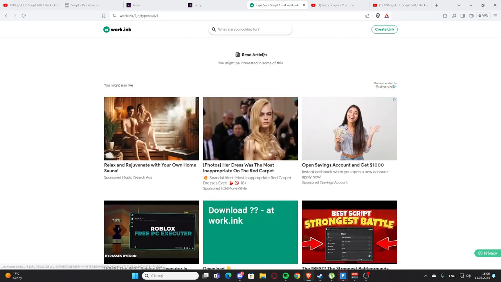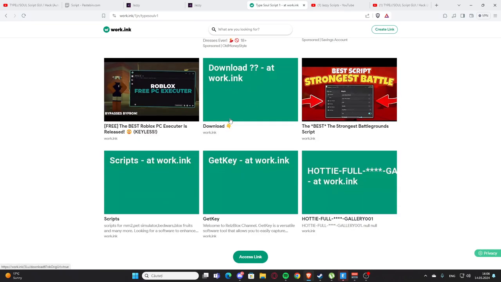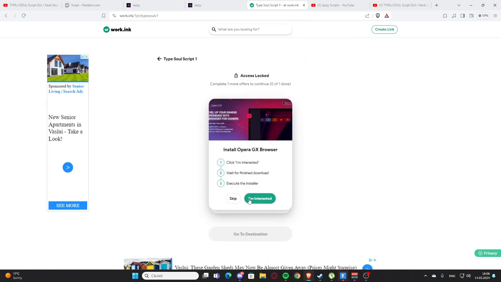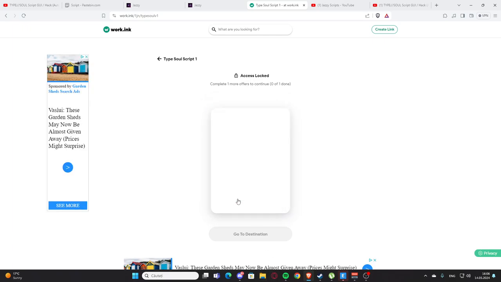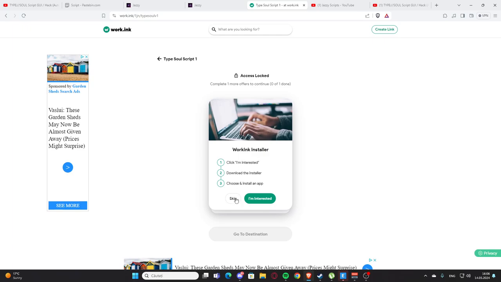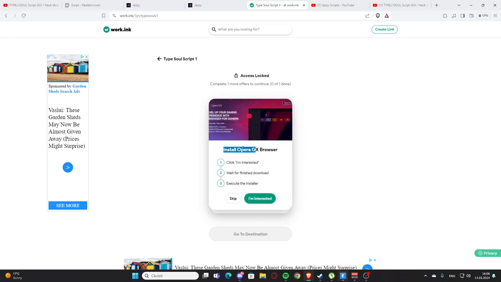You'll have those three articles, but you need to get down and press this link right here. You need to wait 10 seconds again, and here we have the access link. So you are going to press this, and we have those two right here. So we have install Opera GX browser. This is the easiest one, and it's also a great browser. I actually have it on my PC right here. And you can also do the working installer, but this one is much better.